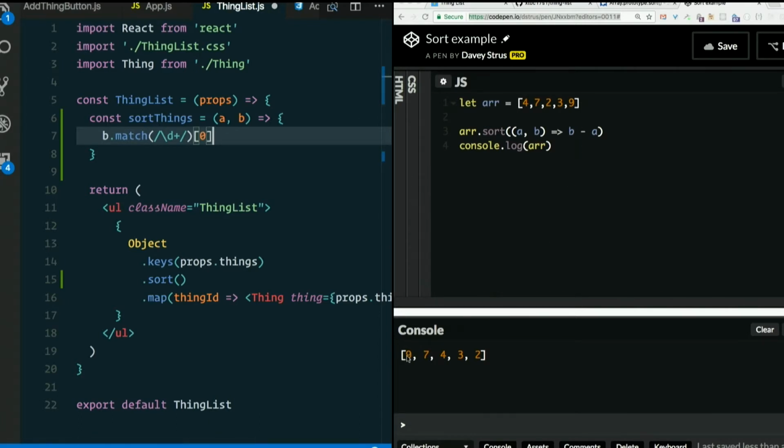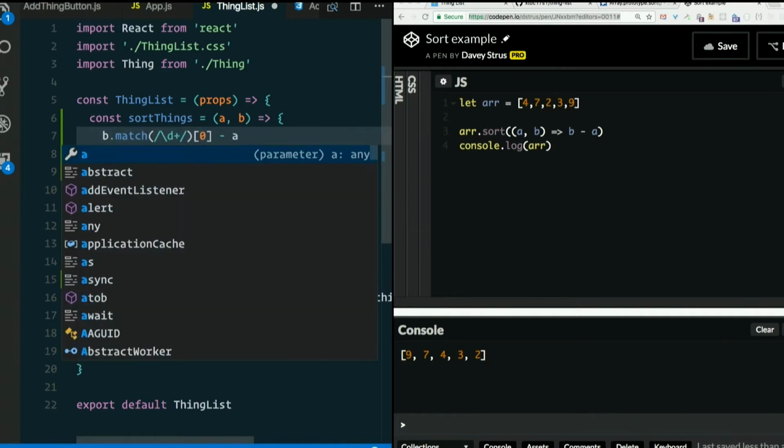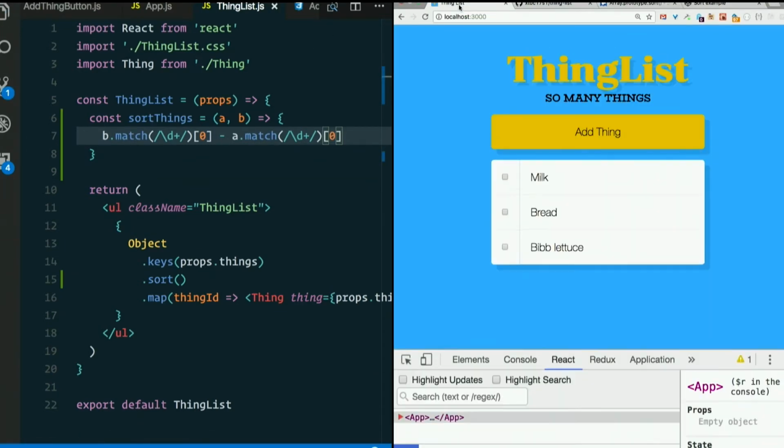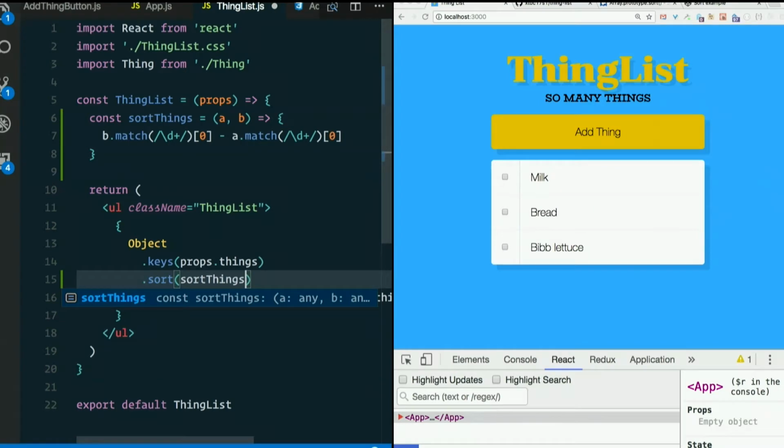And remember, if I wanted big numbers first, I did the subtraction this way. So I have B here. And then I want the same thing with A. So A dot match, look for a set of consecutive digits within that string. Now our sort array function needs to actually pass in sortThings. It's not this dot sortThings, remember. This isn't a class. sortThings is effectively just a local function inside this function. So it's just called sortThings.